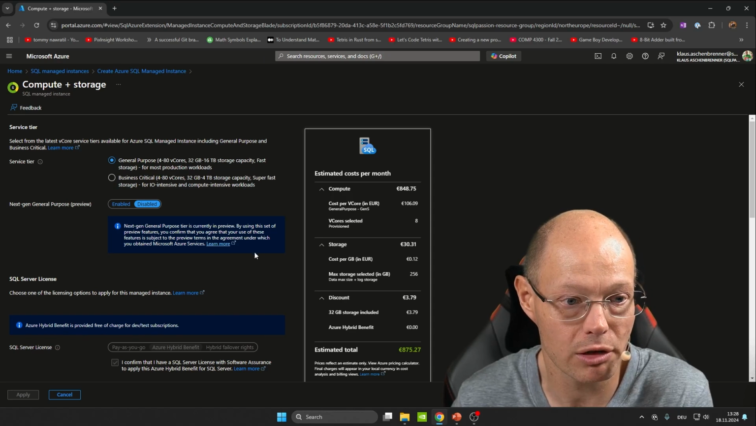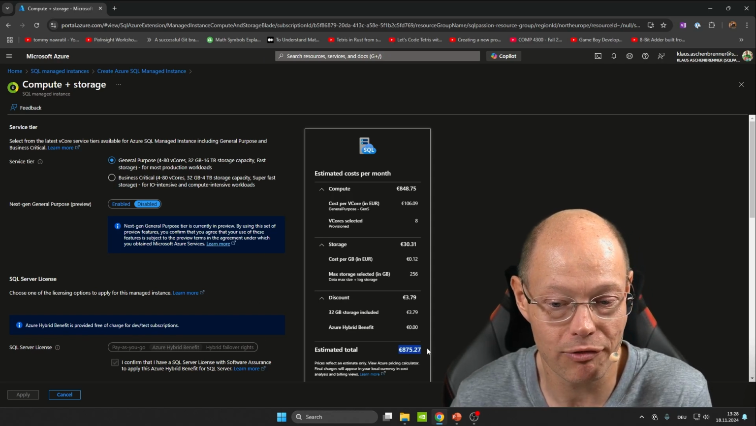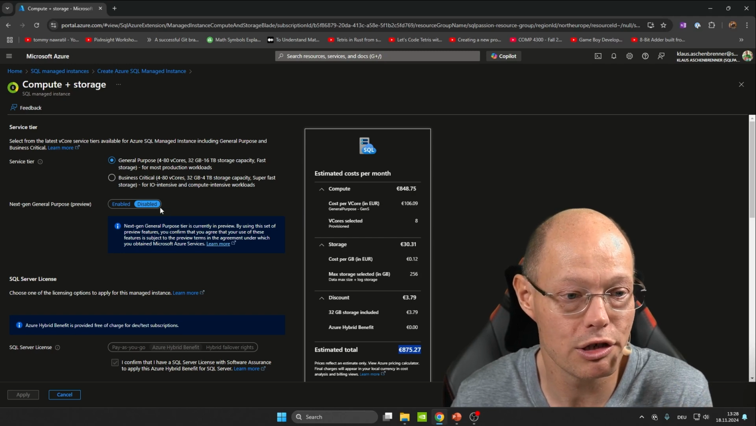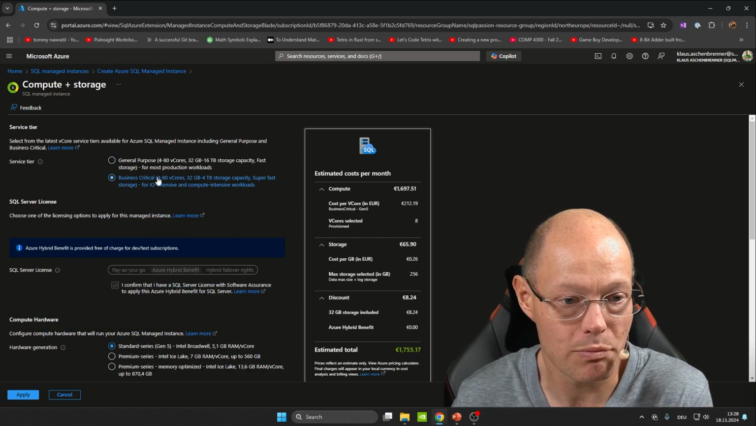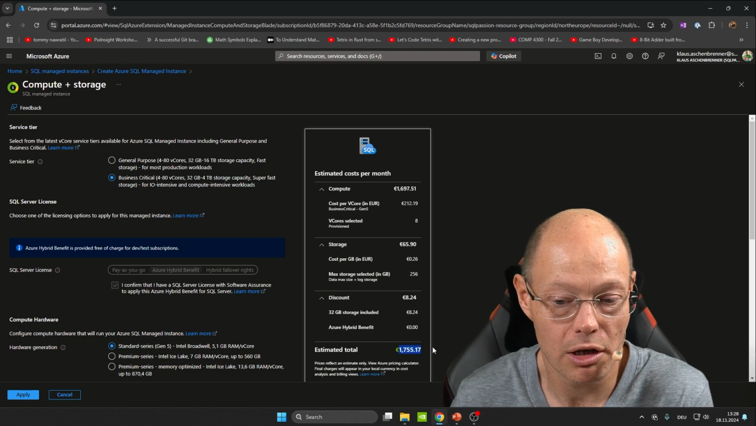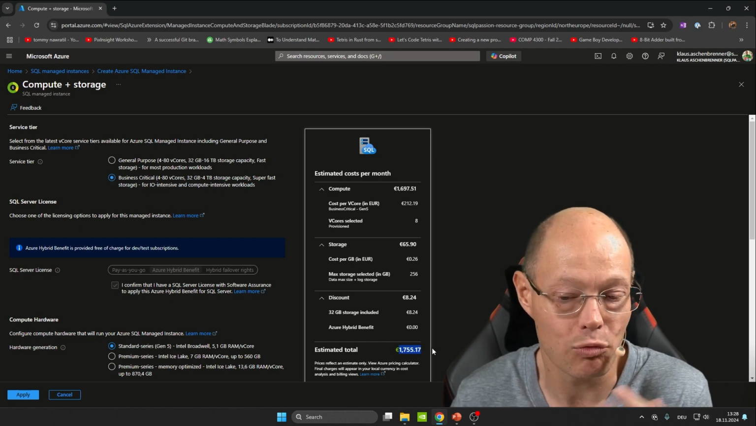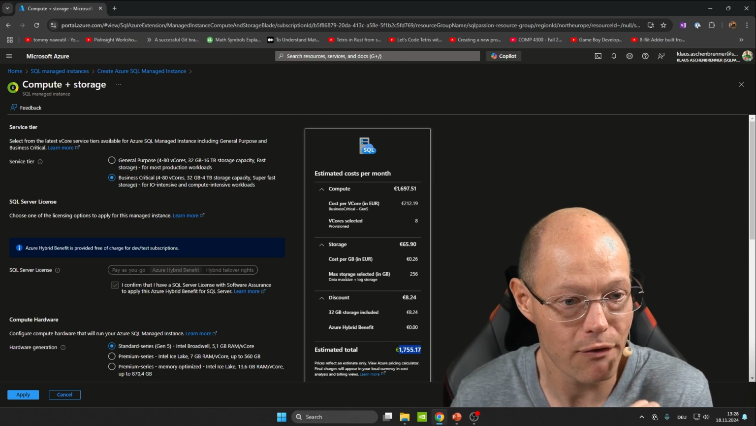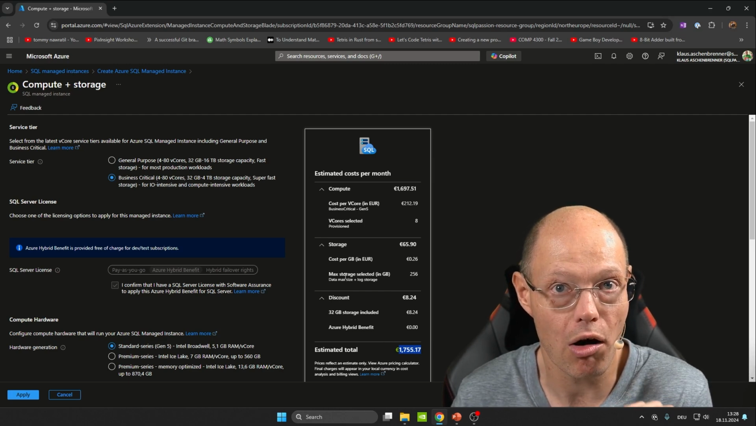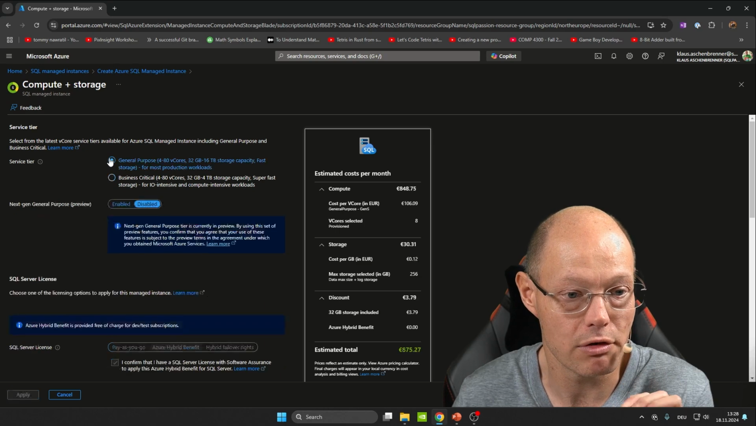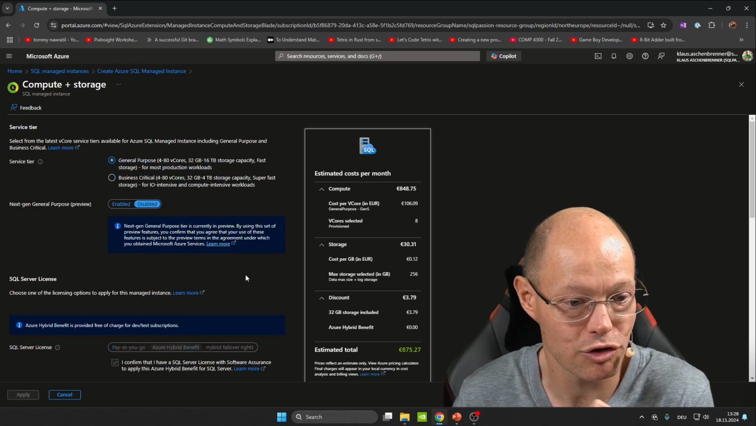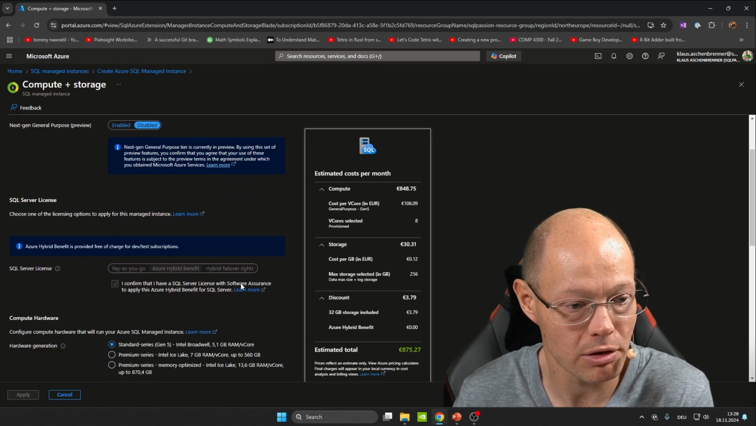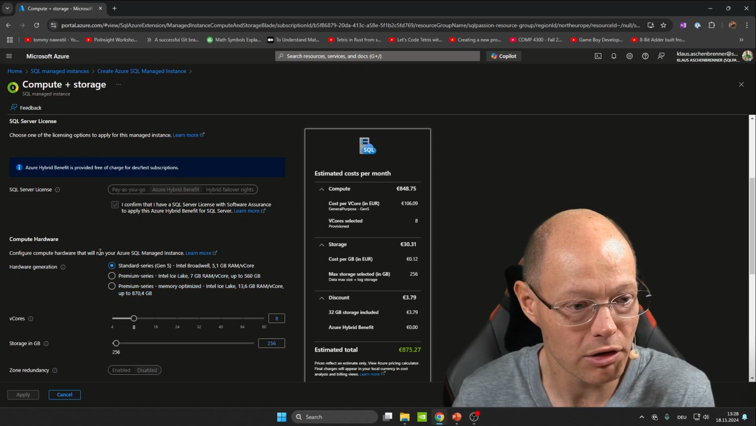As you can see with the general purpose service tier, by default, I have an estimated cost of around 900 euros. If I choose the business critical service tier, the costs are already going up to 1,755 euros. So you have to be very, very careful how much resources you are assigning. So let's choose the general purpose service tier, and then you can also define your compute hardware.